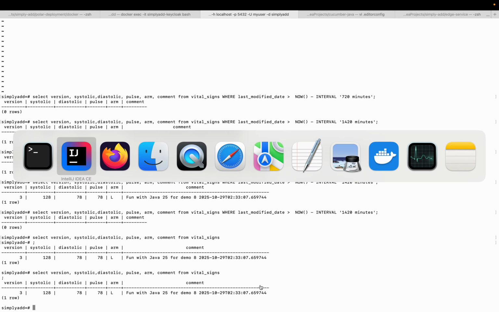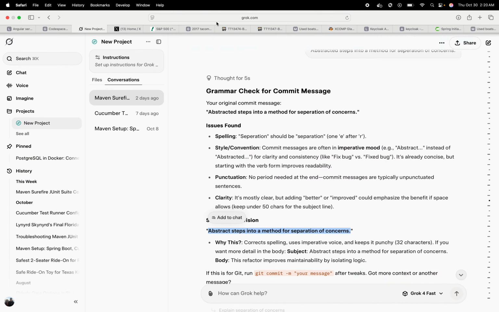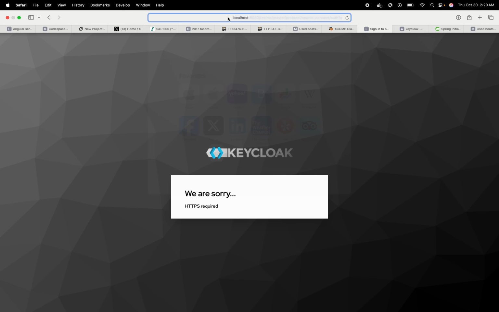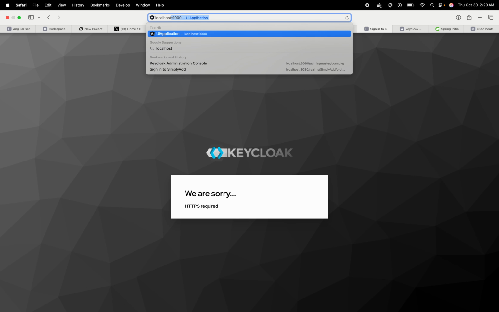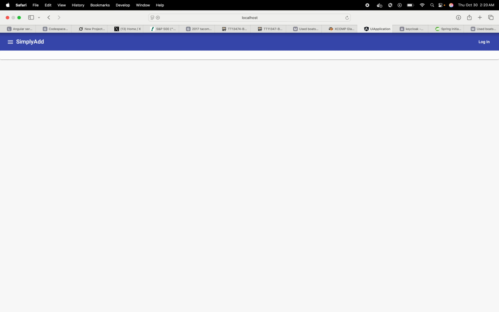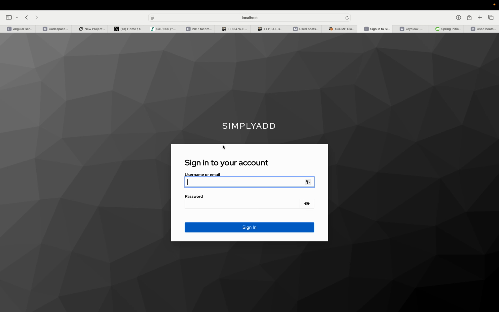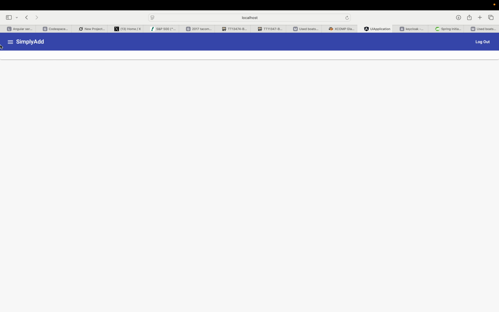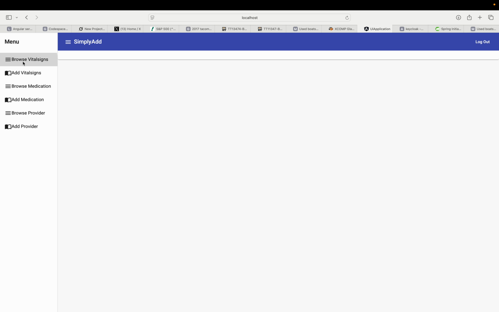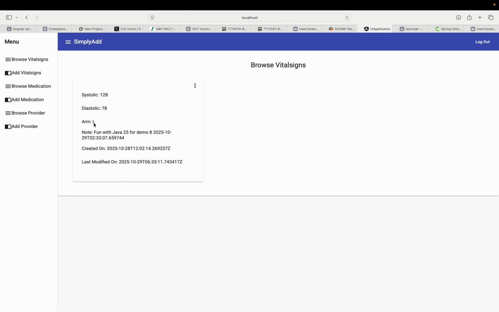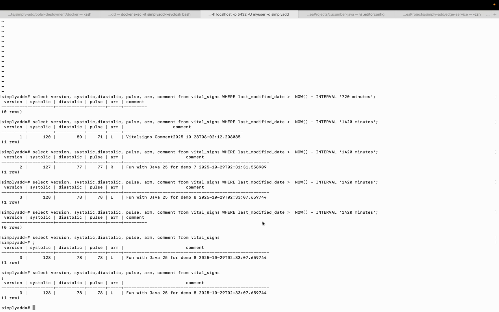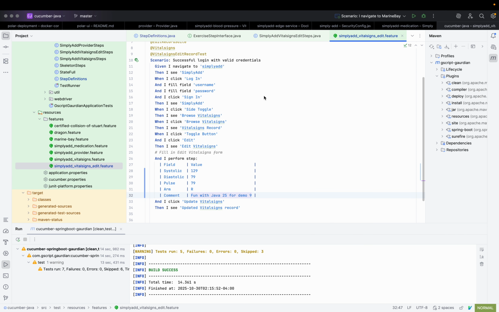This is a vital signs data table, and I can demonstrate that this is working on my local machine. Here's Keycloak, 9000. If we log in, if we go here, browse vital signs. This is it, 128.78 left arm. Found with Java.